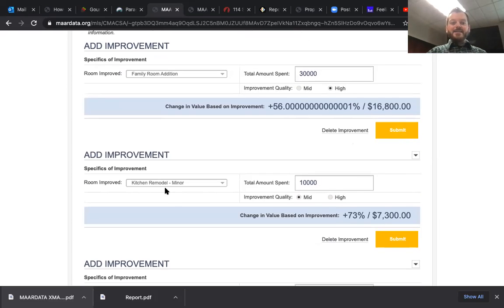Let's keep going. I did a kitchen remodel. We just added granite, so I said it was a minor remodel. We did granite, we did a backsplash, we painted the cabinets, painted the walls. I said improvement quality was mid. I just want to underestimate on this one because I just did granite. I didn't add new cabinets, and I have a $10,000 expense. MAR data is telling me per the comps, I can justify it by adding $7,300.